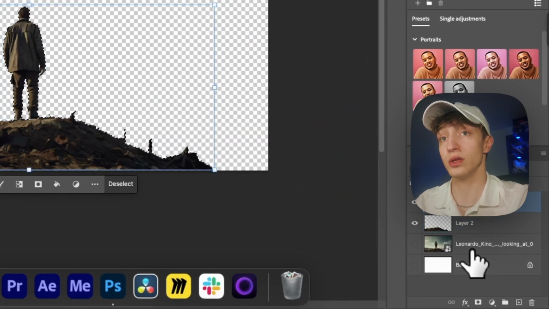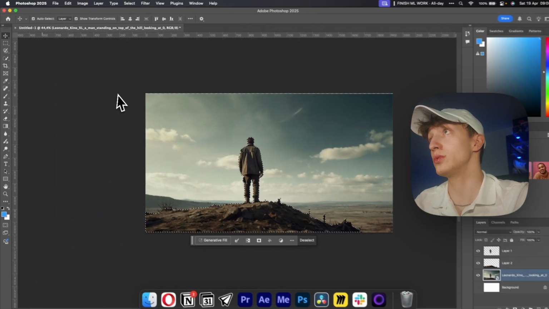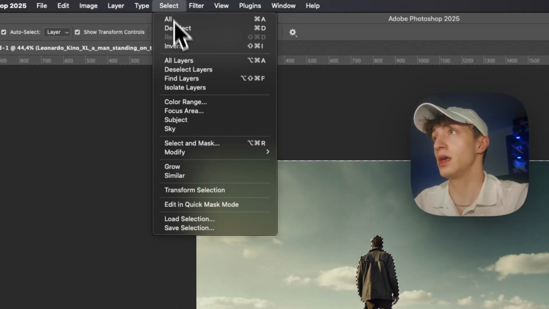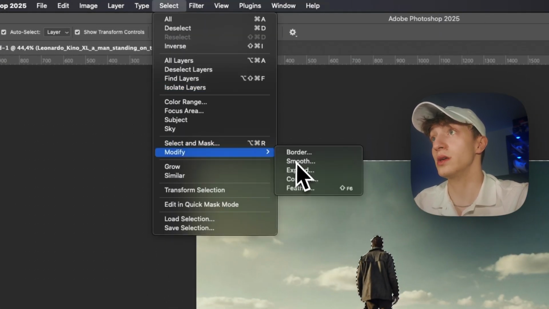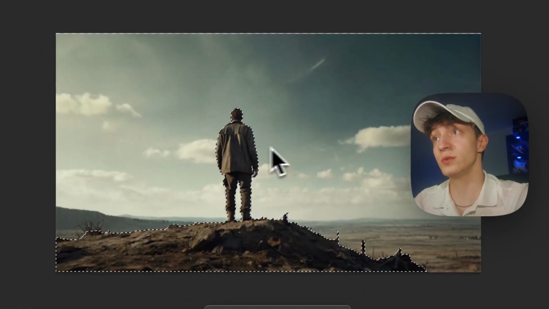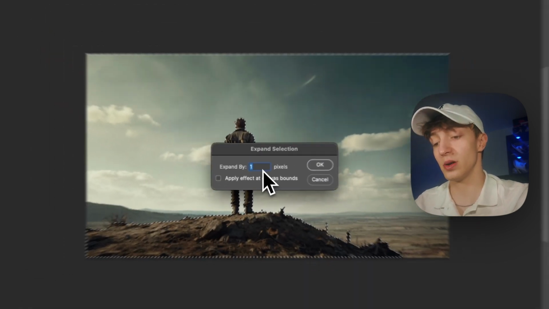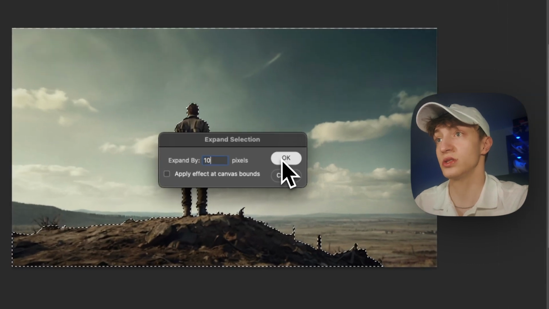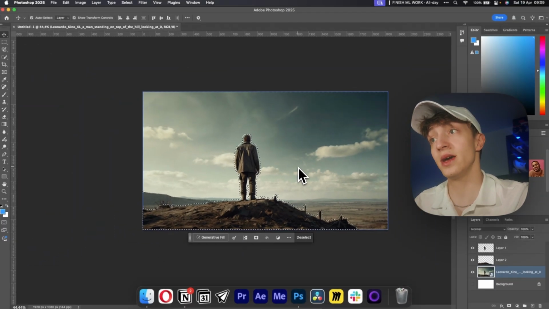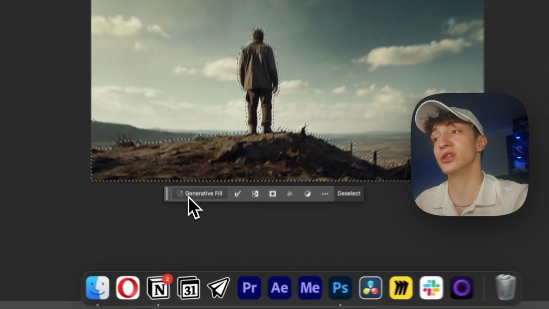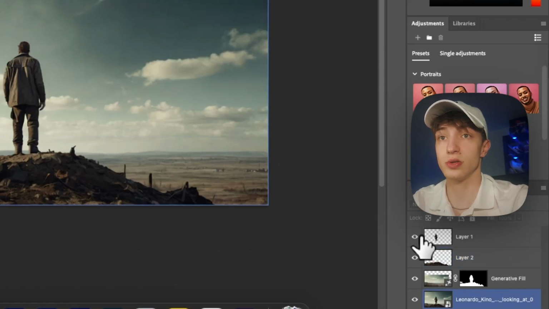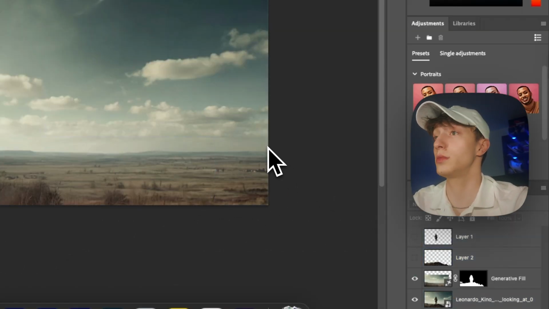And what we're gonna do is go right here back to the original, click Select, and click Modify and Expand. Now this window should pop up, and we're gonna expand it by around, let's say 10 to 20 pixels, just like so. Now we're gonna go over here and click Generate Fill. Just generate. So I think the results are here. So let me deselect these layers, and perfect.